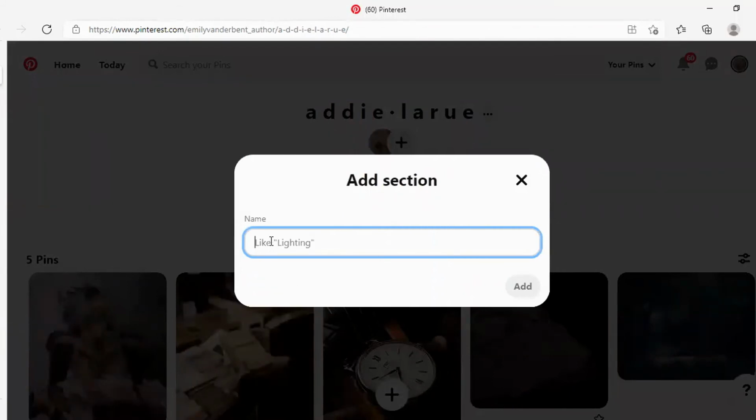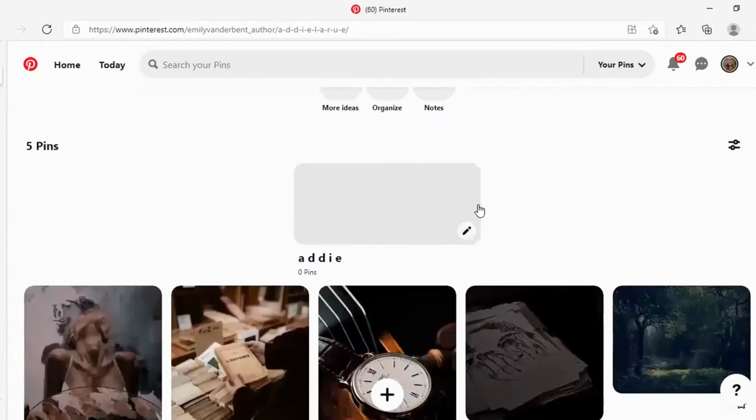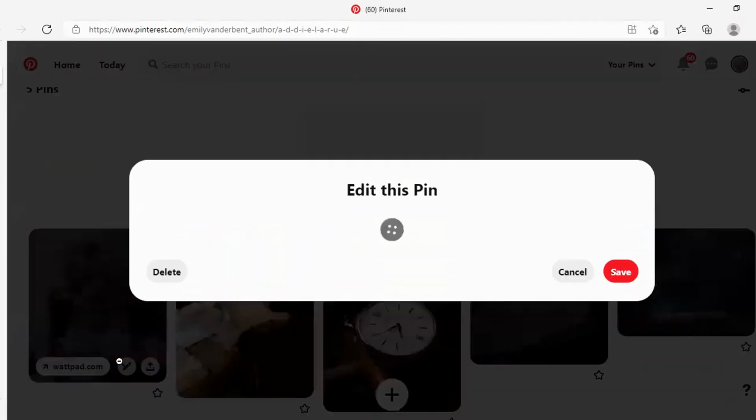And then for my Addie LaRue board, let's just say I want a character board for Addie herself. I'll type in Addie, I'll hit add, and here's the section that's created. And so then if I want this pin that I've already pinned to my board to be a part of this Addie section, all I have to do is scroll over it and hit this little pen or pencil icon.